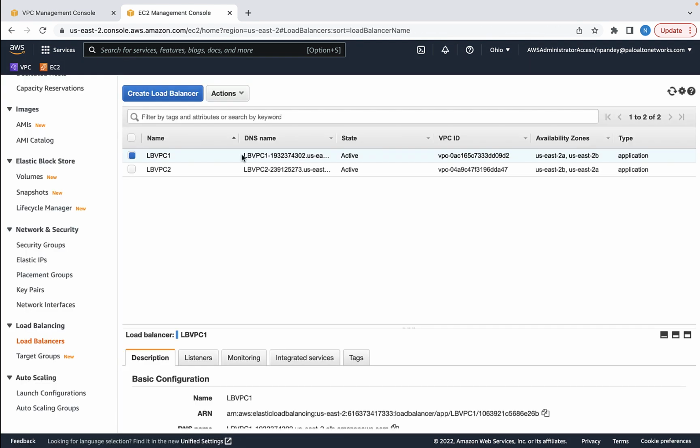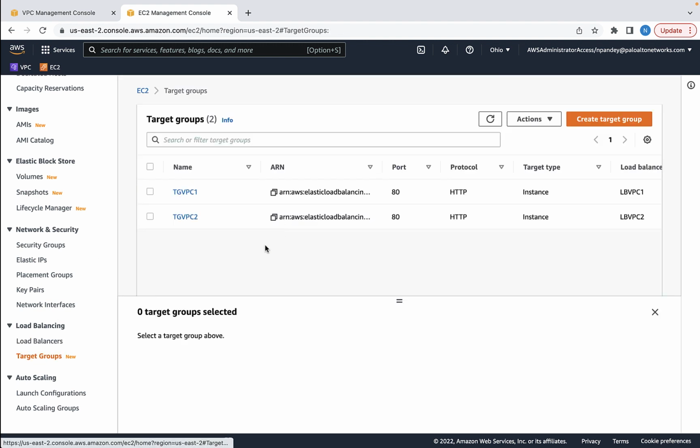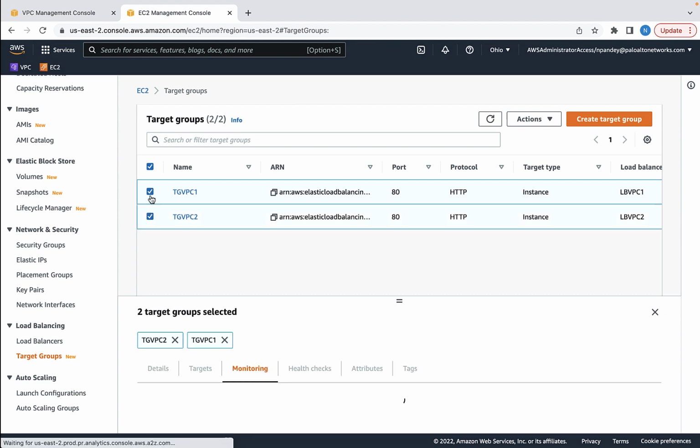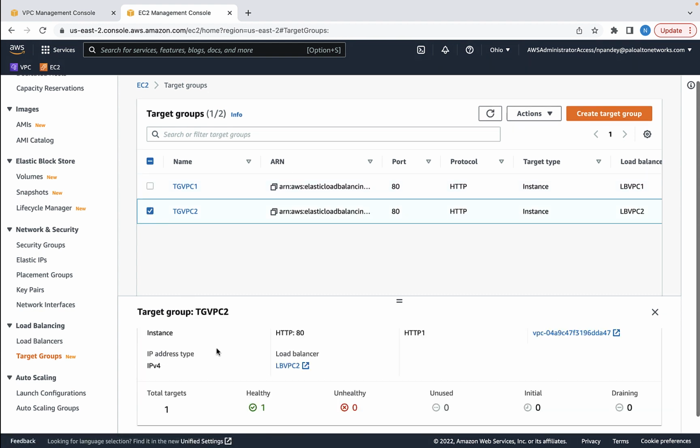load balancer. So once the load balancer state turns to active, we need to make sure that the target group is healthy. So let's go to the target group section again. We can see that both these instances are reachable from the load balancer. Let's check the second target group, and we have just one instance added, and this shows as healthy. So now we have a load balancer front-ending our instances.